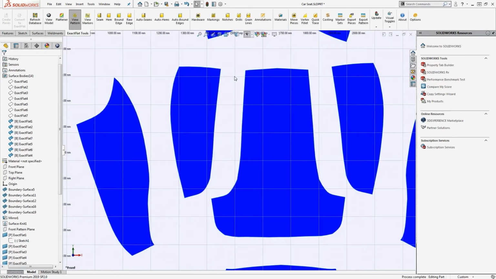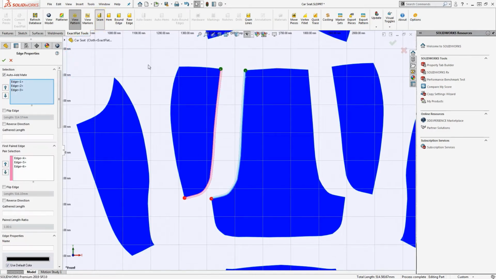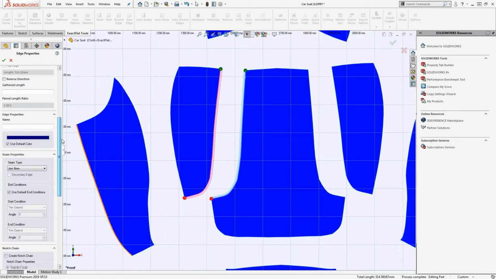We can also pre-select our edges, so this is often faster when we're working with quite a few edges and have quite a few seams in our document. We can pre-select all our edges, and then when we open up the Seam PMP, ExactFlat's going to automatically create the seam for us. So in this case, the start and stop are both in the same orientation, so we don't have to worry about the orientation.